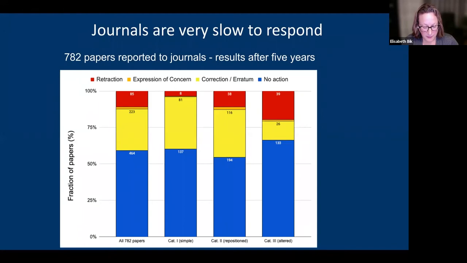And about 28 or so percent were corrected, about 10% were retracted, and 60% have not been touched by the journal. They're still out there with their error or with their Photoshop or their overlapping image. And so I think that's very frustrating.